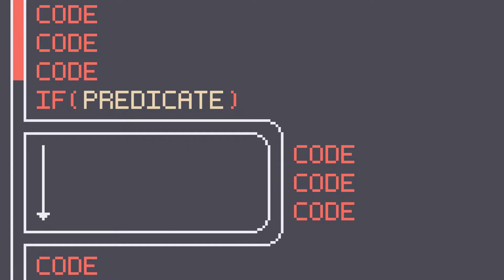The first part checks if some condition is true, and then if that condition is true, the second section will run a designated chunk of code. If that condition is not true, then the second section, that block of code, will not be run.